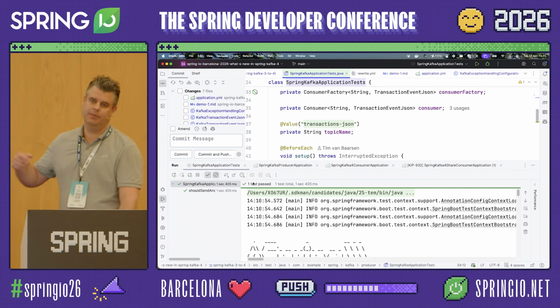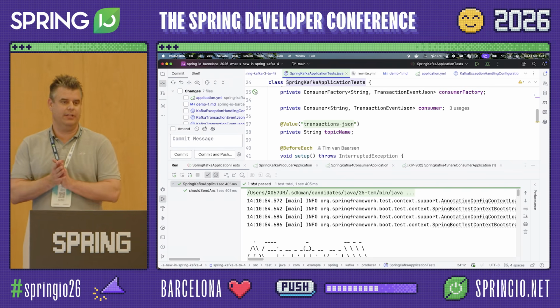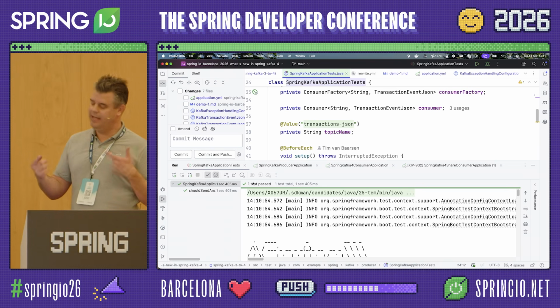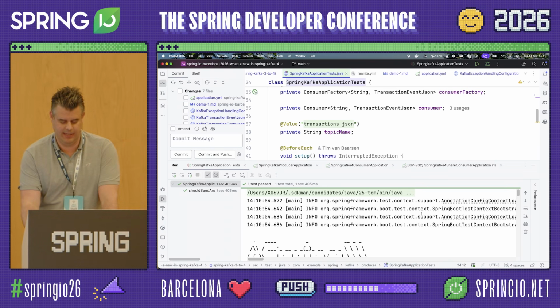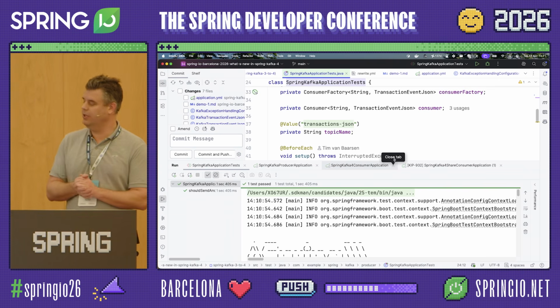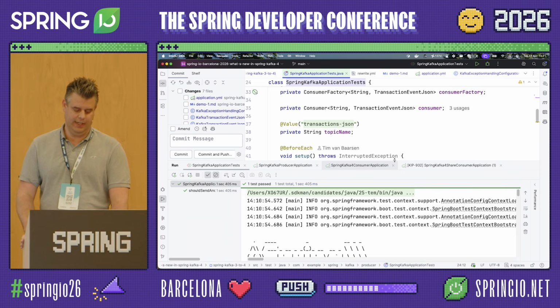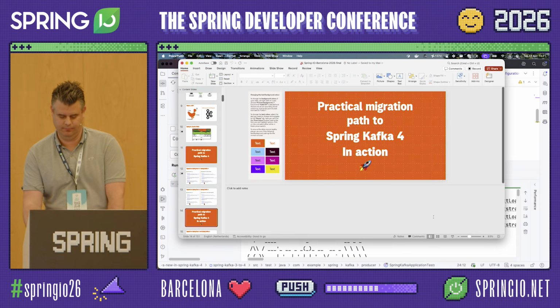So this test is basically producing something to Kafka. The embedded annotation starts an embedded Kafka instance, and it's consumed back in the test, and apparently everything looks fine. So we're now basically on Spring Boot 4, and we are going to use Spring Kafka 4 to take a look at the new features there.